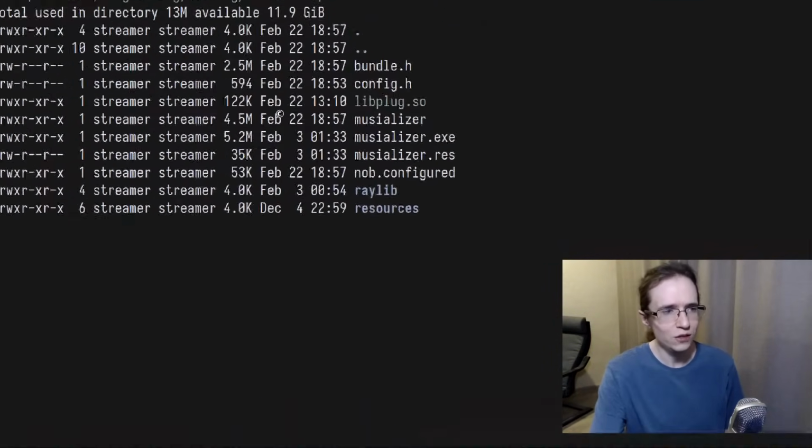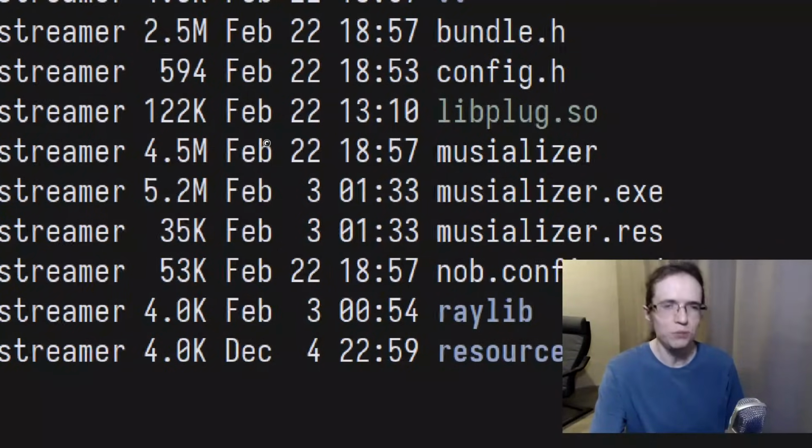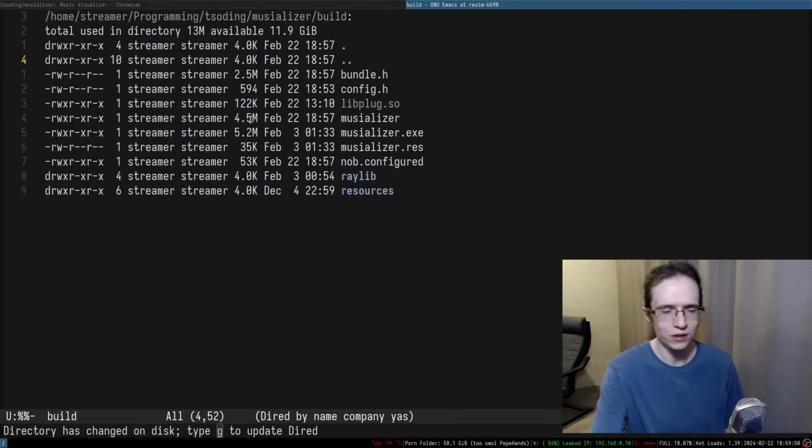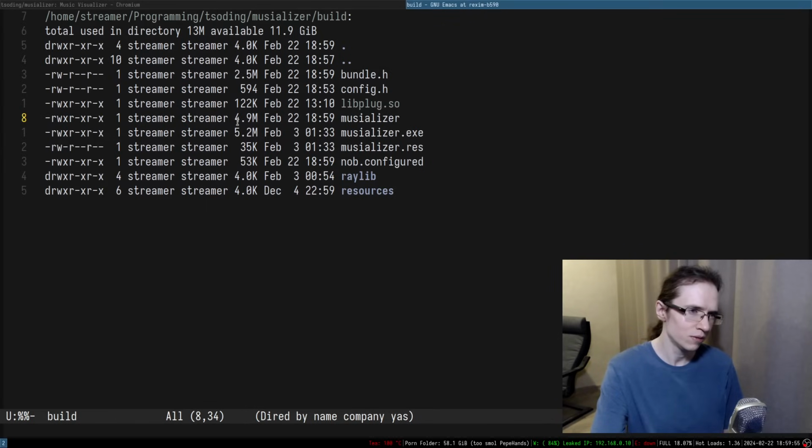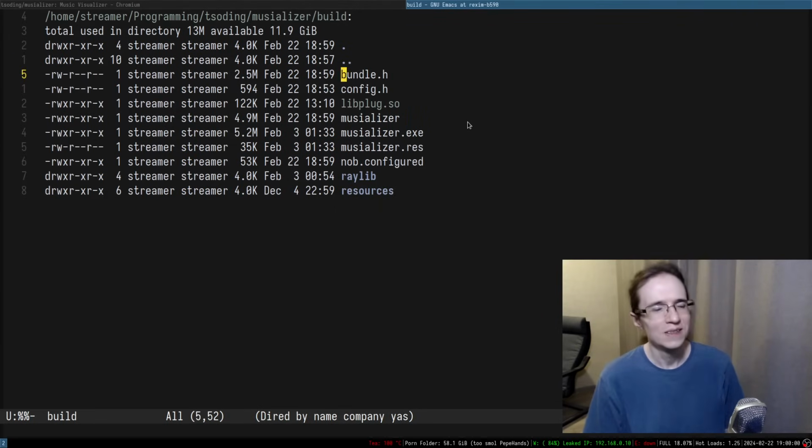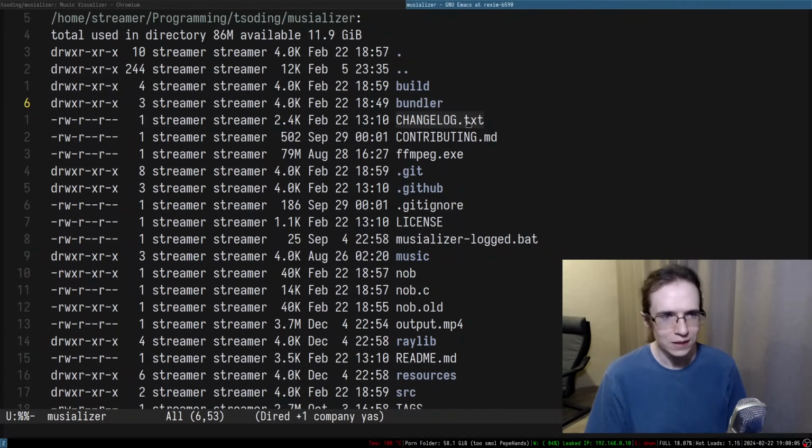So this was the size of Mutualizer before I included bundle. 4.5 megabytes. If I now include it, really? Oh, it probably got optimized out. Yeah, it probably got optimized out. So right. We'll see how it goes.